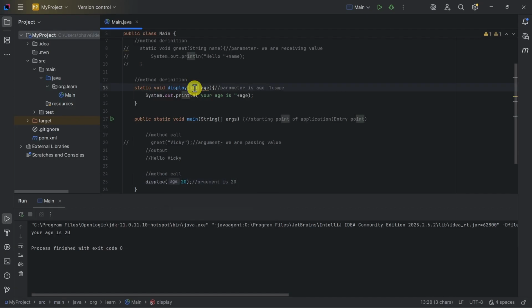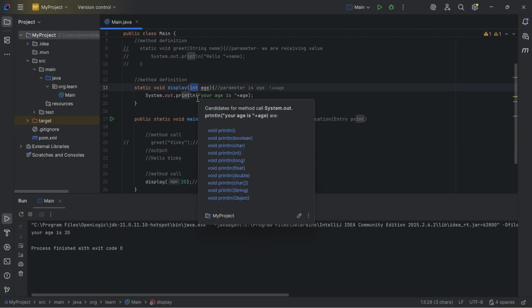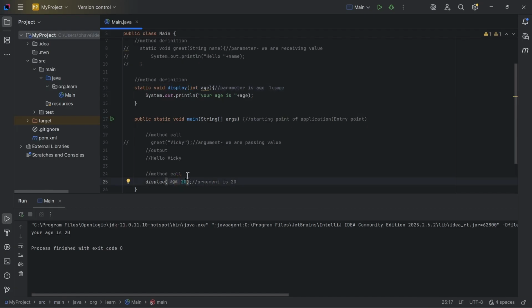So while passing the value from the method call, we should pass an integer value only, since we have defined the parameter as int. We cannot pass something else here. We cannot pass a string since we are taking an integer. Otherwise, we need to see the concept of typecasting if we provide another data type. So we need to check the data type of the parameter, and based on that, pass the value from the method call. Here we are passing 20, which is of integer type.